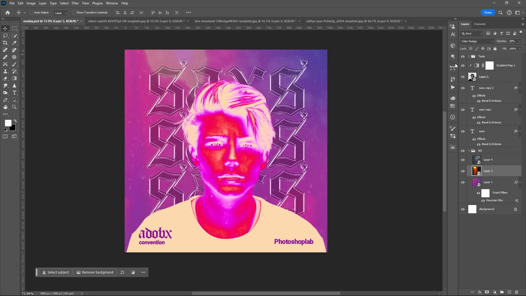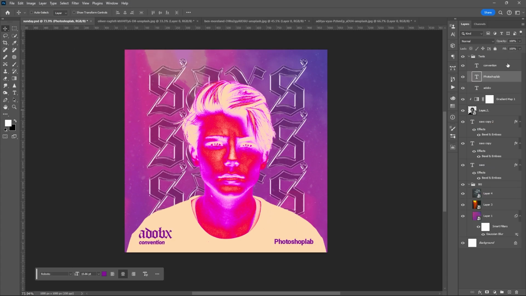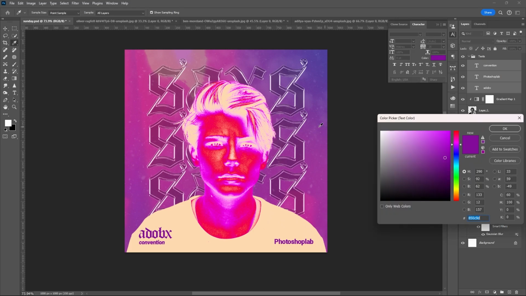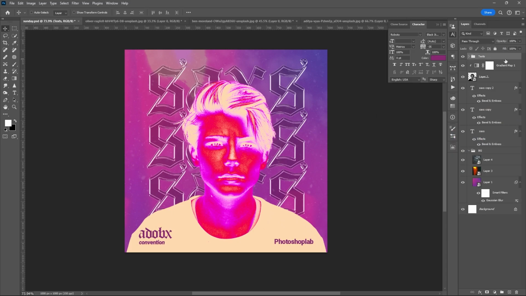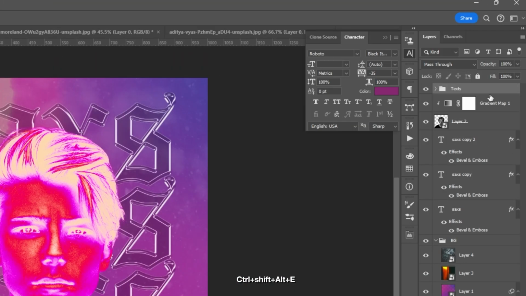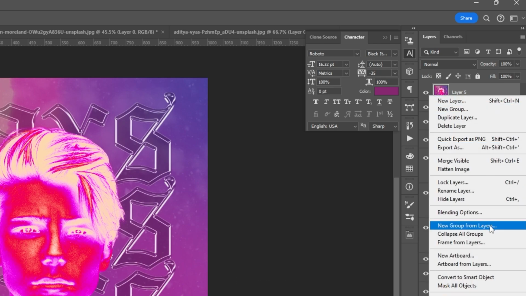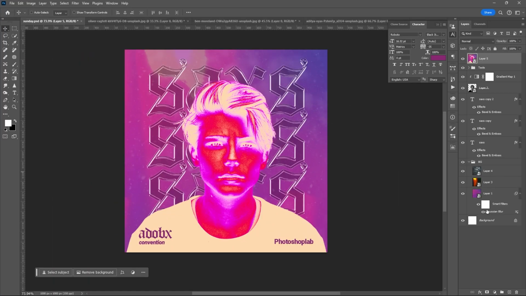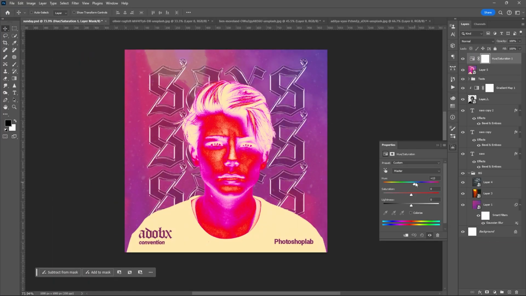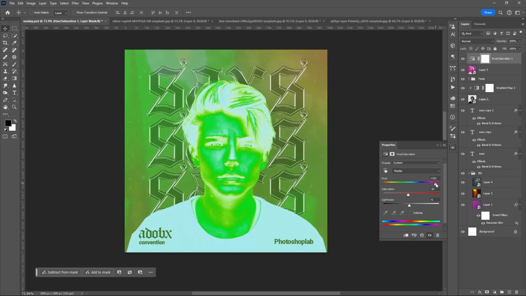Allow me to edit some things for a while. Flatten the layers, Control Shift Alt plus E, then convert it into smart object. After this, you can play around by adding or using different adjustment layers and adding some noise to your final product.